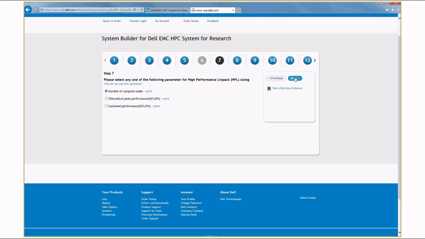Because there is no PowerEdge C4130 included in this configuration, Step 6 is skipped, where you would choose the config type. In Step 7, you will choose how to size the overall configuration. The options are available to size the HPC system based on the number of compute nodes, the expected theoretical performance for the HPC system, or sustained performance for the HPC system. Sustained performance is based on the expected efficiency for the network fabric in the HPC system. For this example, I will size the opportunity based on the number of compute nodes.